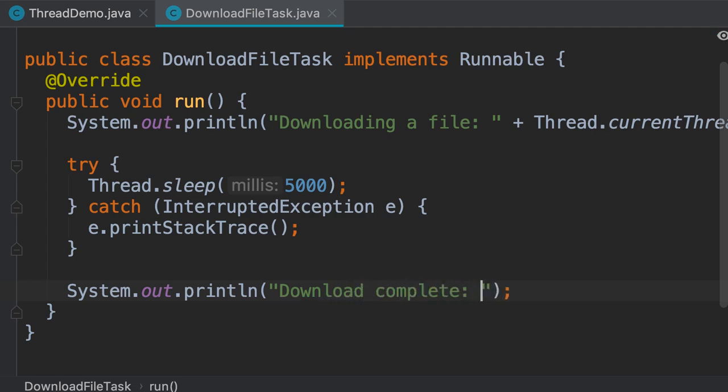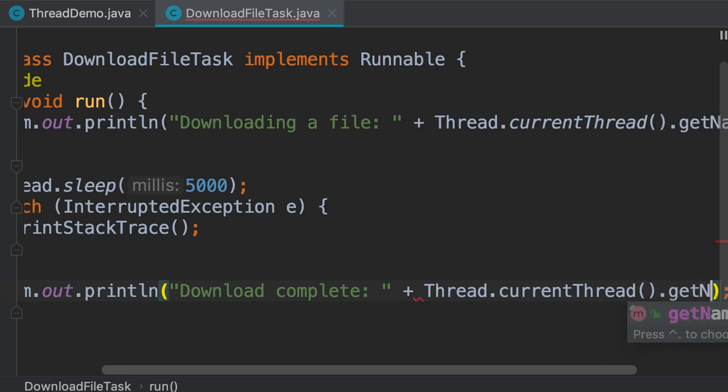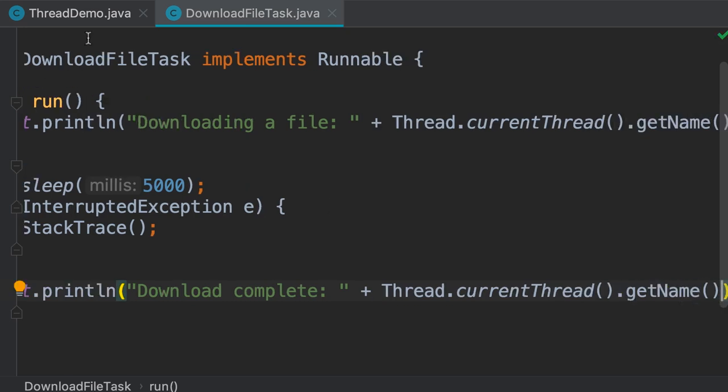Now, after 5 seconds of delay, let's print another message like "Download complete". We can also add the thread name for clarity. So plus Thread.currentThread().getName(). Now, back to our Demo class.